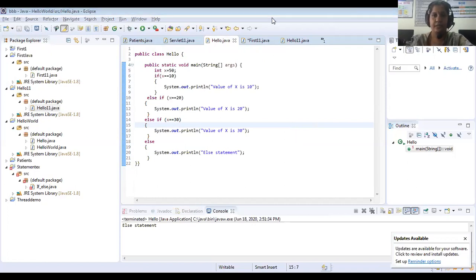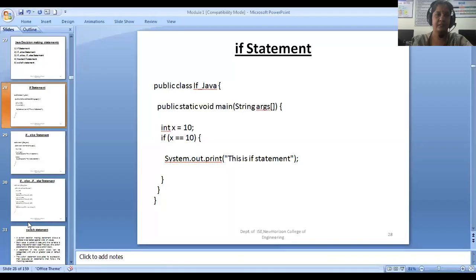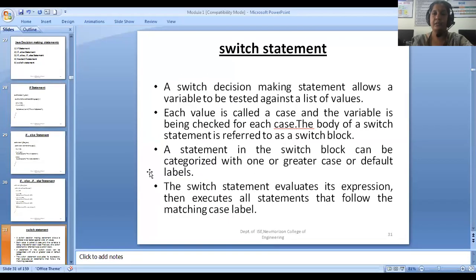Now I'll stop sharing this. I hope everybody understood how we can execute a Java program using Eclipse. Now we will continue our PPT. So this we have discussed. The switch statement, as you have used in C programming, has the same kind of syntax only. So I don't want to waste my time here. New concepts we will learn.